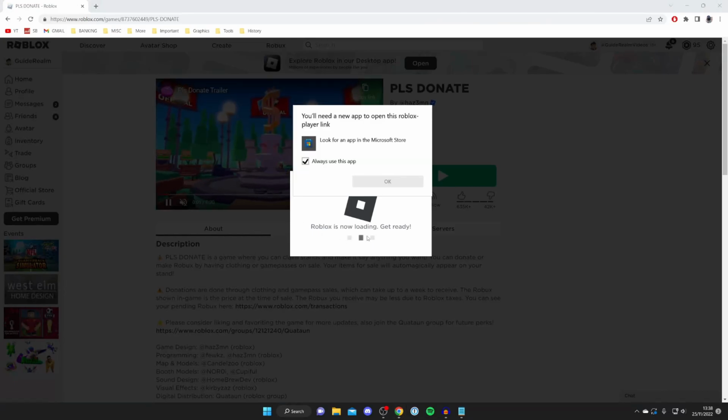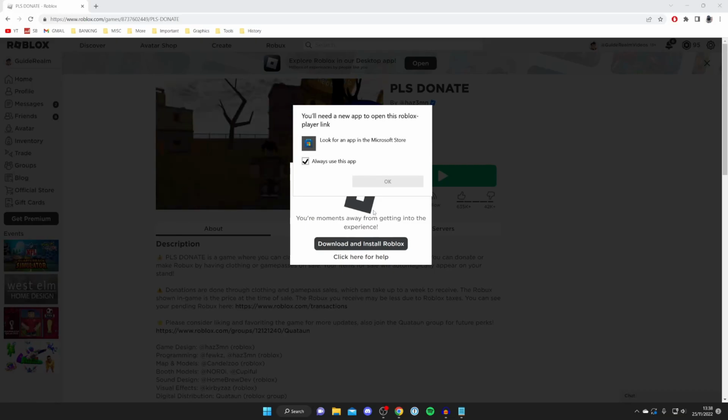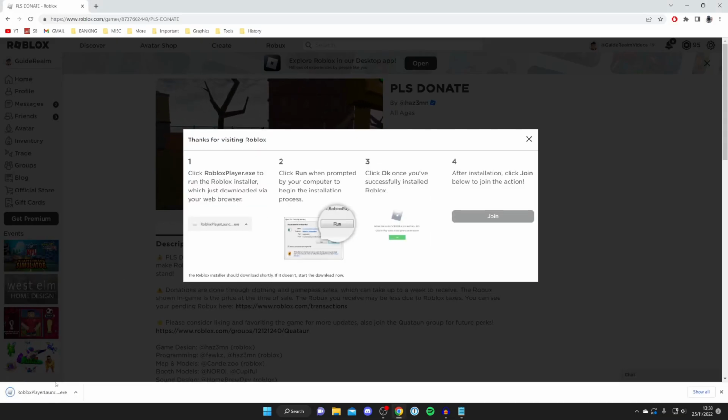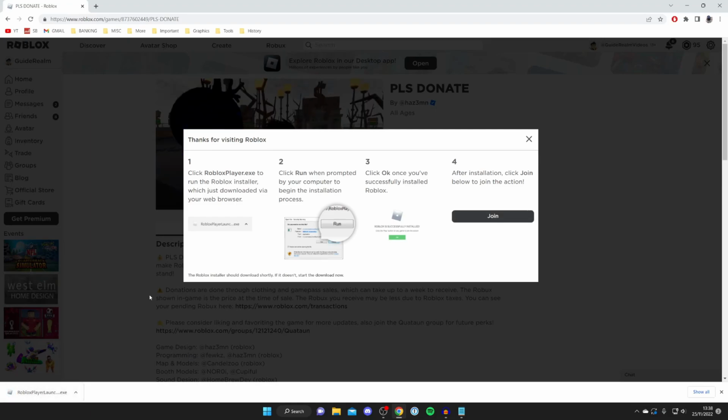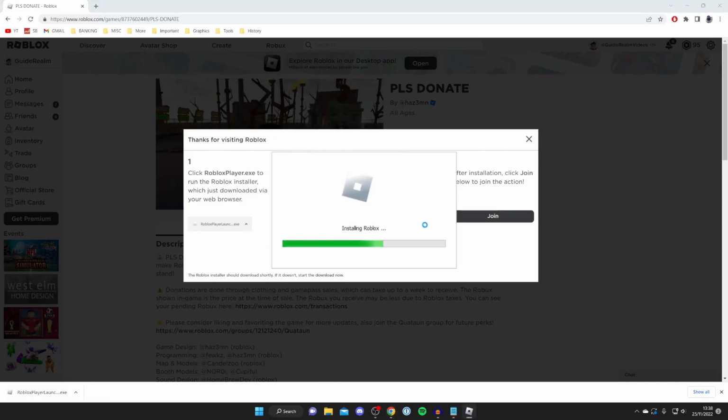As you can see, it says Roblox is loading and you'll need a new app to open this Roblox player link, but just wait, it's going to detect this. As you can see, we've now got this option here for download and install Roblox, and then it's going to drop the launcher just in the bottom left. Now every browser is slightly different, but you can always find your downloads in your file explorer, but in Google Chrome, your downloads appear in the bottom left. Then as you can see, it's now installing Roblox.